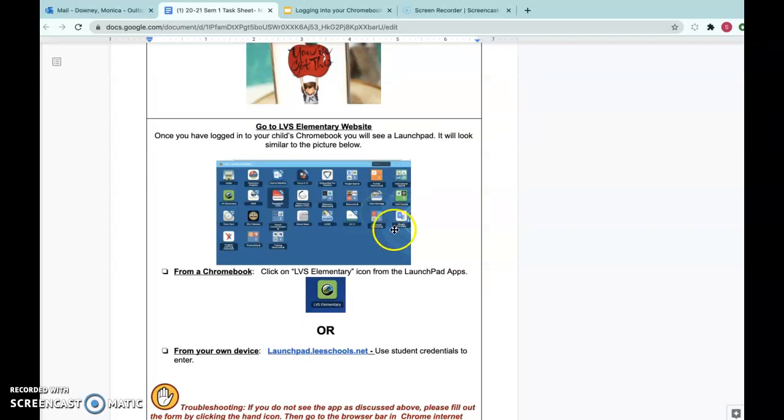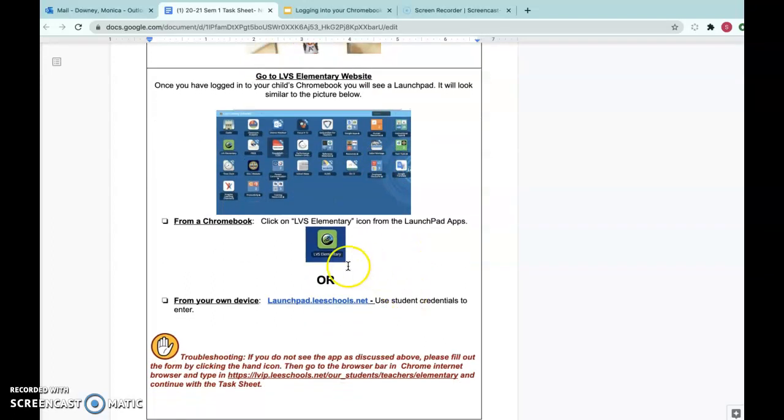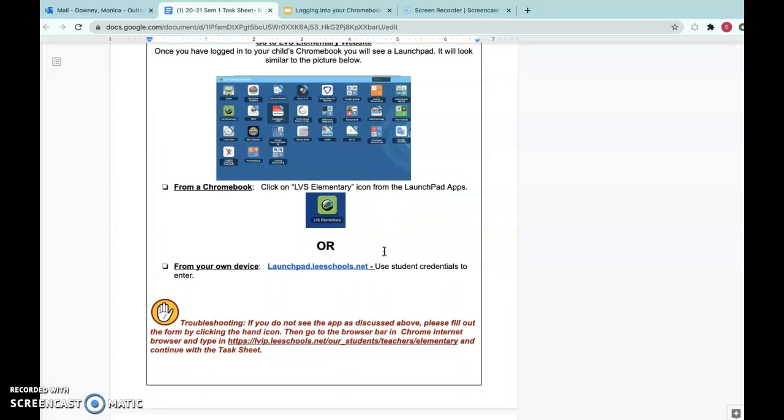It's going to look like the picture you see here, and you're going to want to find the LVS Elementary app. You're going to want to click on that app, and if that app is not on your child's Chromebook, you're going to need to fill out this form to let us know, and then access the Launchpad using this website listed here, launchpad.leeschools.net.